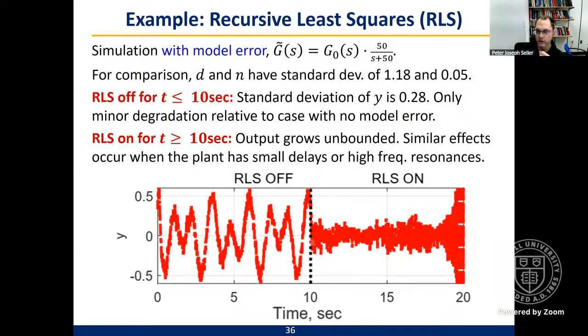Now at time 10, you turn the recursive least squares on, and you can see it starts going unstable. And so what's happening is our estimate of the disturbance is now kind of being corrupted by this model error. The estimator has a model of what it thinks the plant is doing. It's using that to estimate the effect of the disturbance. And so that's now causing this whole loop to go unstable. So very small errors are causing the online optimization to go unstable.